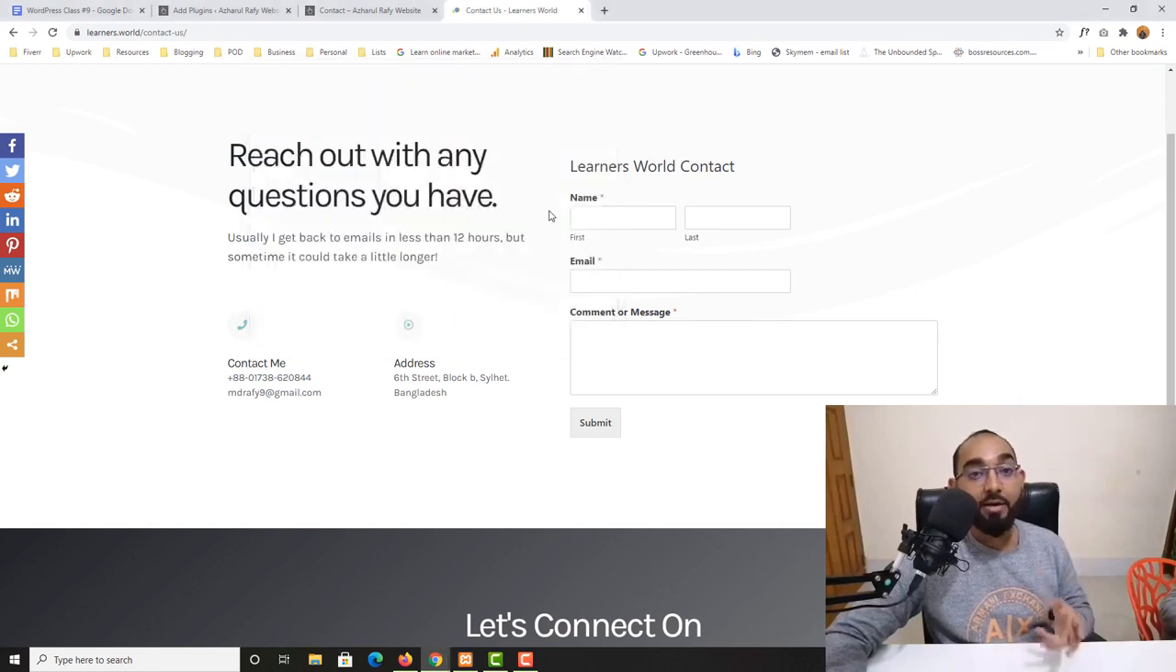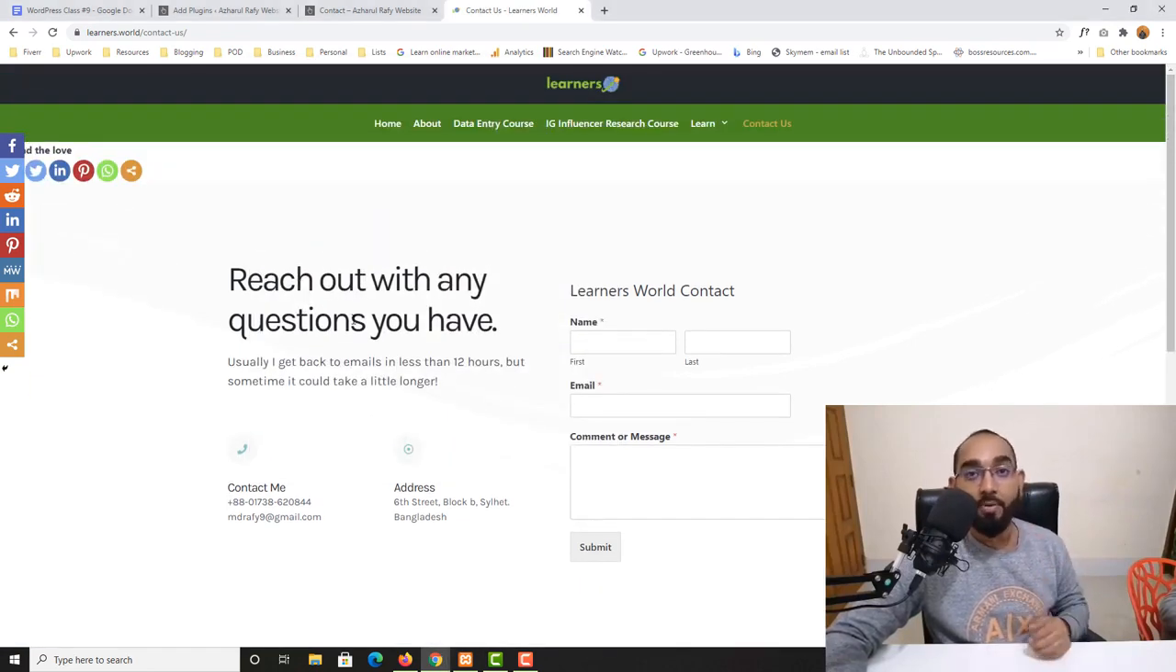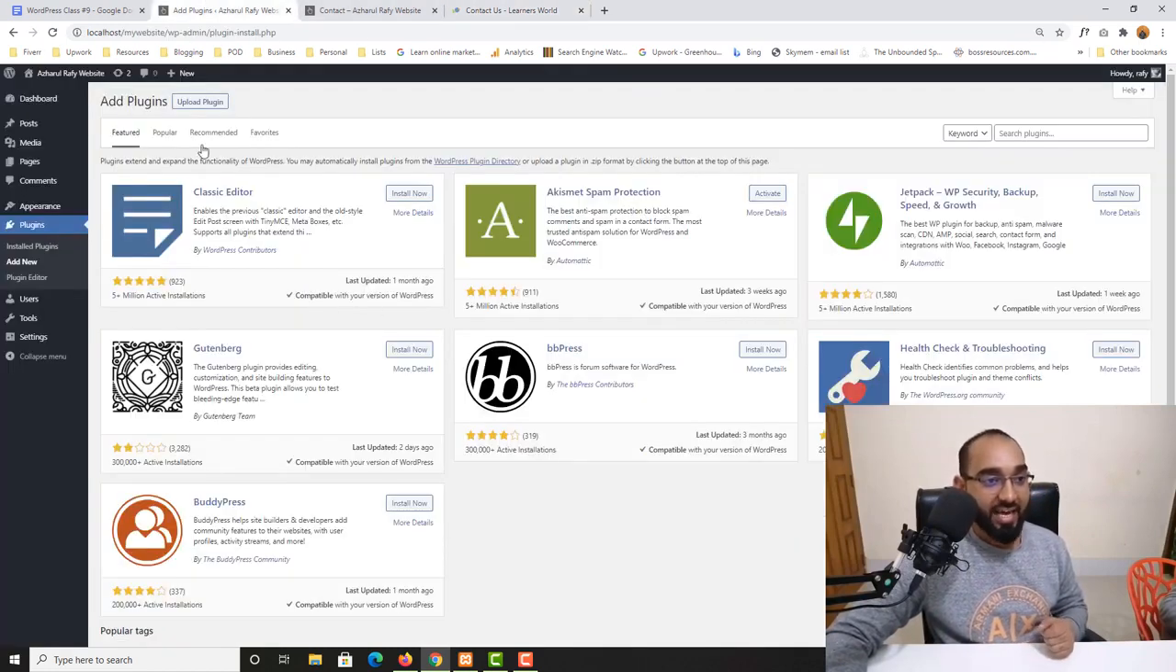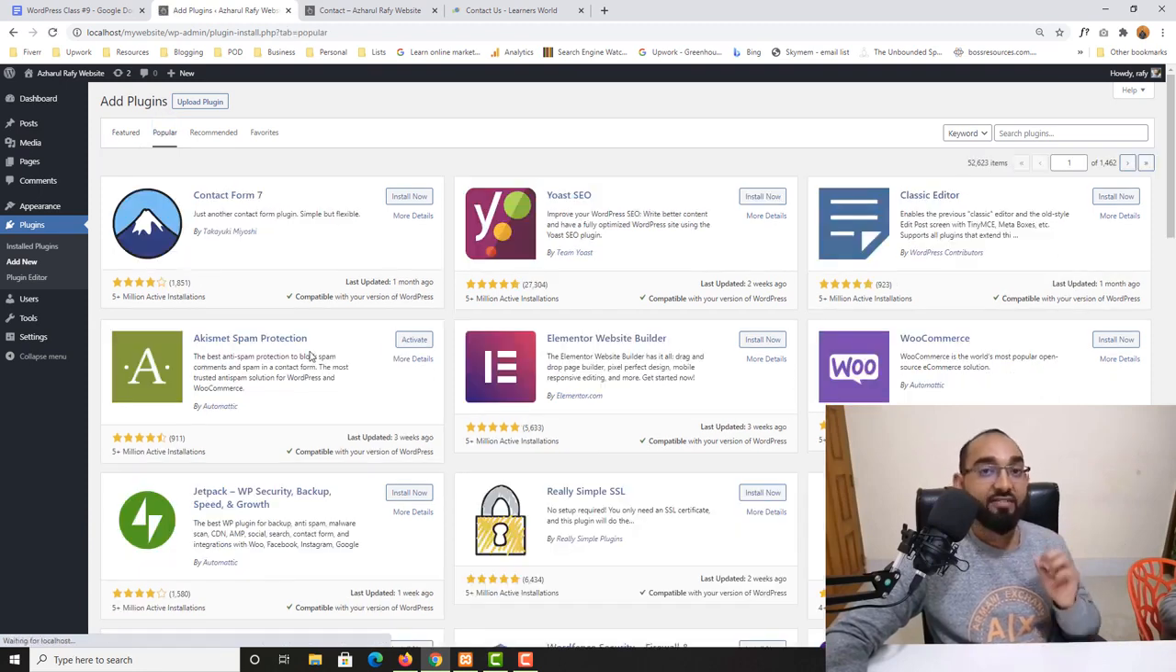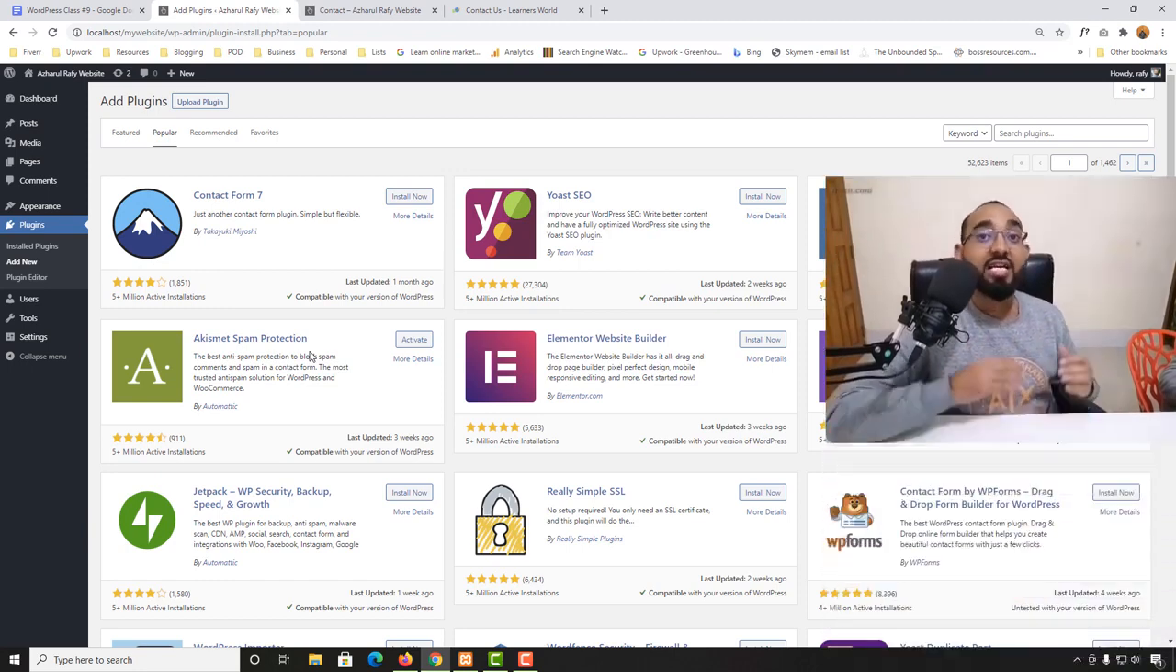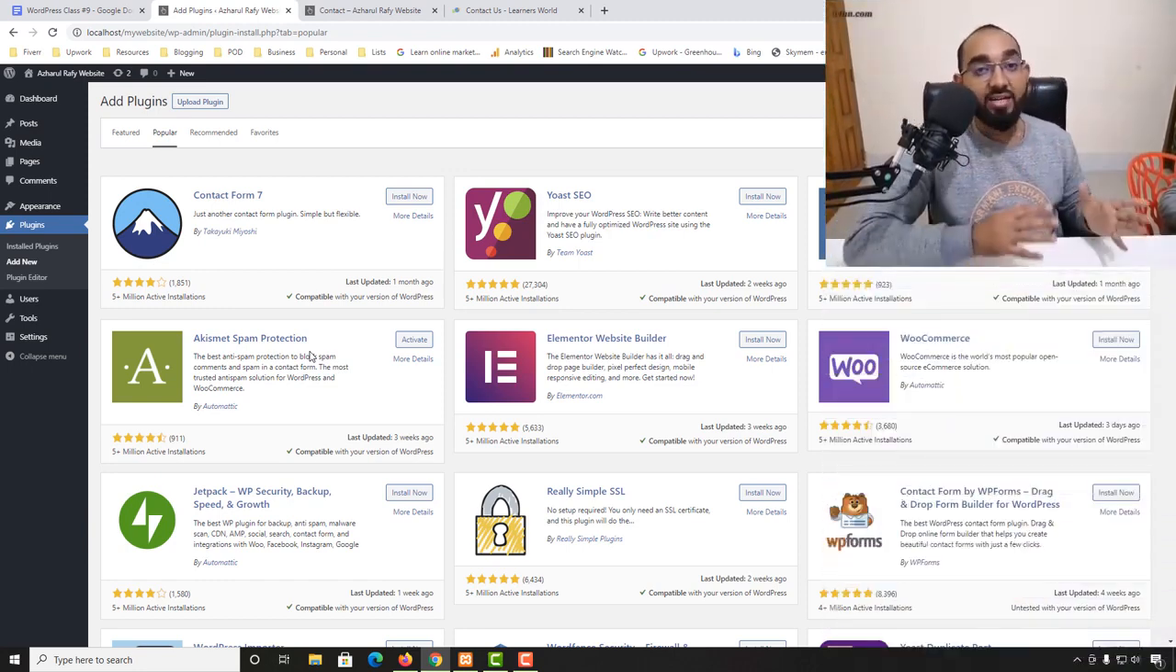So I'll have more readers, more visitors coming up on my WordPress site, right? So now let me take you back to the plugins. As you can see here on featured plugins, we have got a few plugins listed like Classic Editor, Akismet, which we just talked about, Jetpack for WordPress security, backup and other stuff. Then we have got BBPress, Gutenberg, BuddyPress. And then from popular, each one of these plugins has a specific function, a specific responsibility to add on our WordPress website.